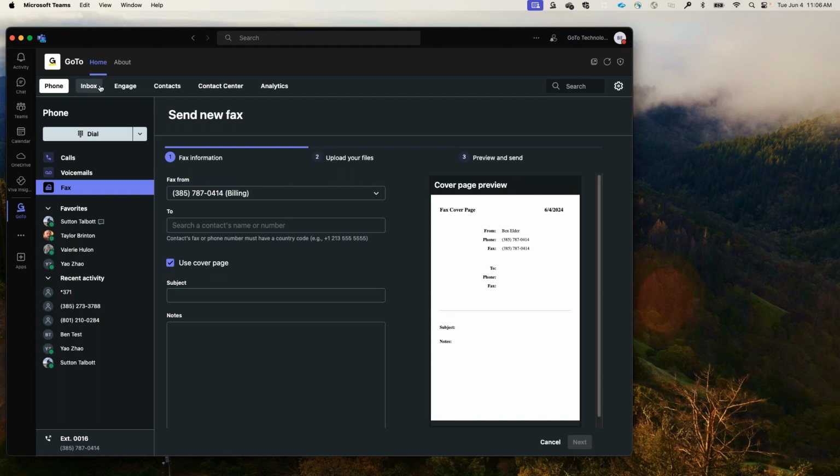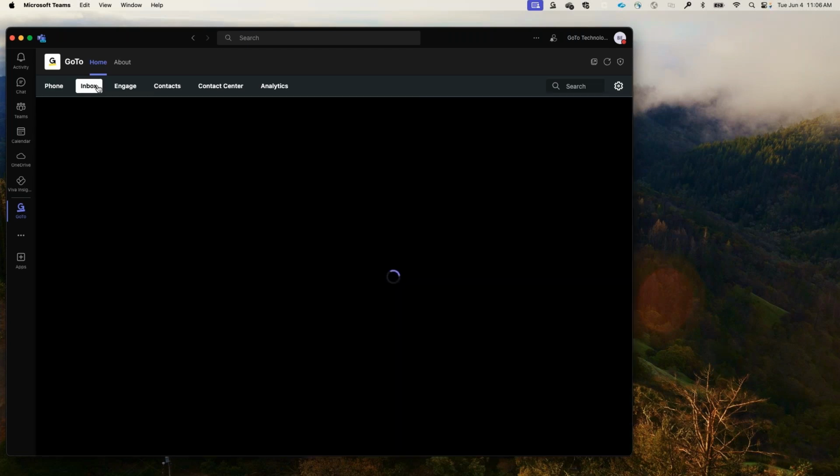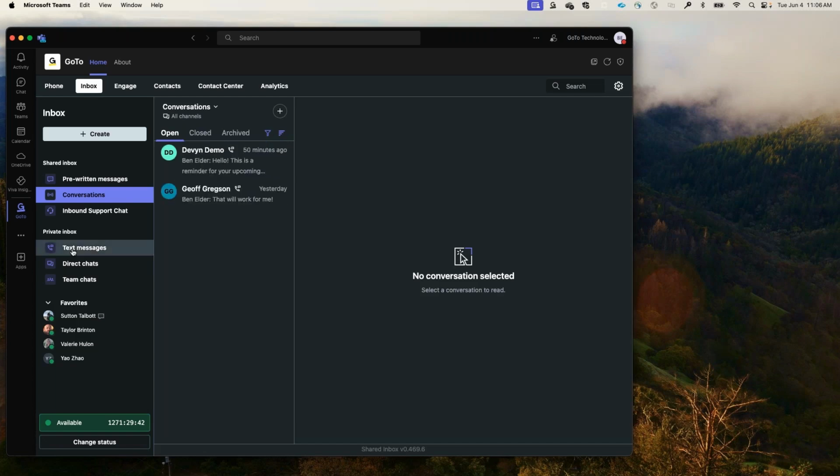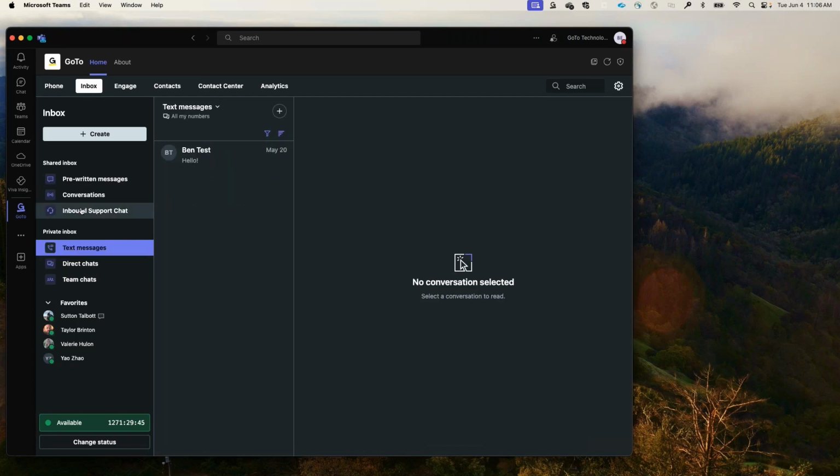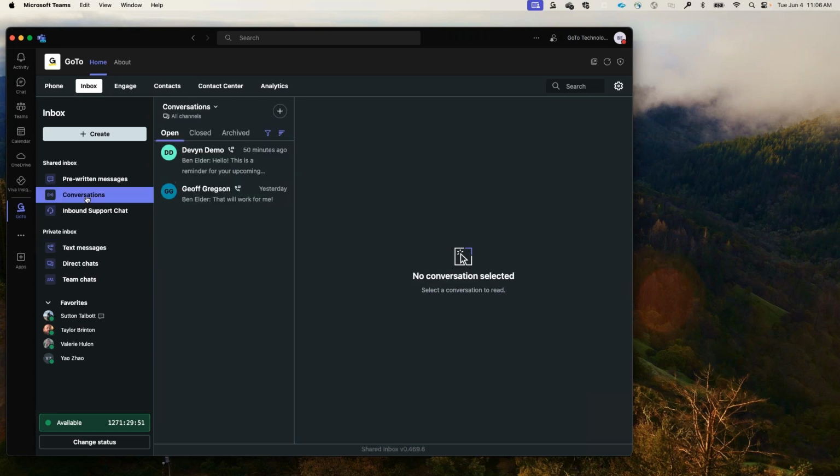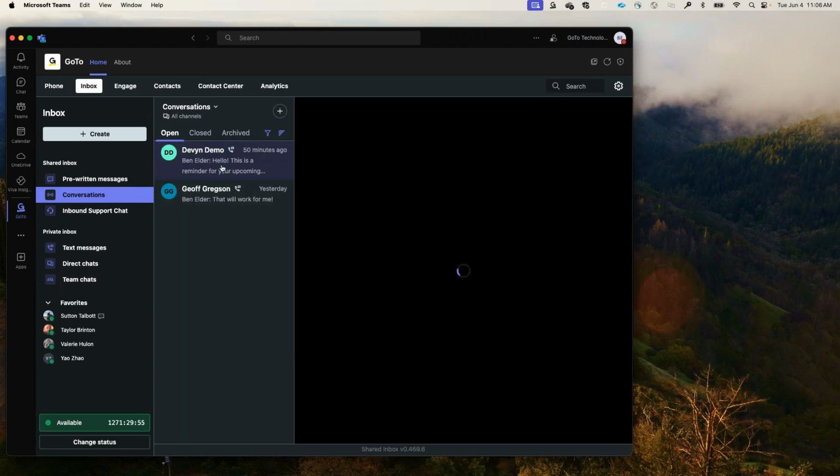If I'm a user who needs to access text messages, up here is our inbox. Whether you're just utilizing one-to-one text or potentially using our customer engagement tool where you utilize a shared inbox, those conversations are viewed here, where you can navigate among the different conversations.